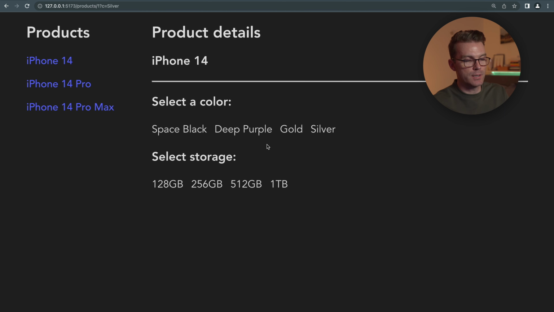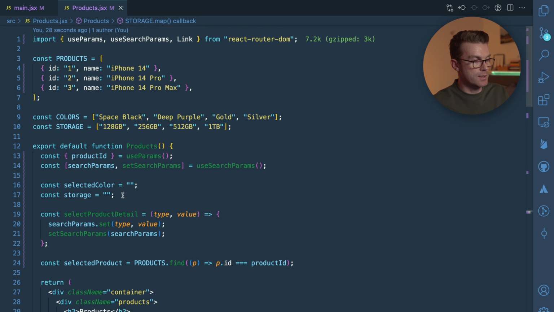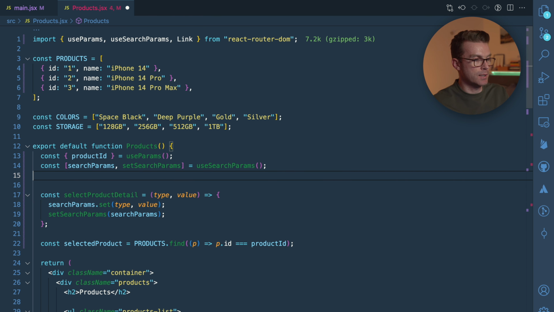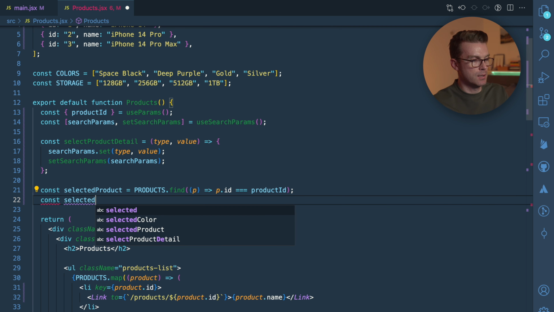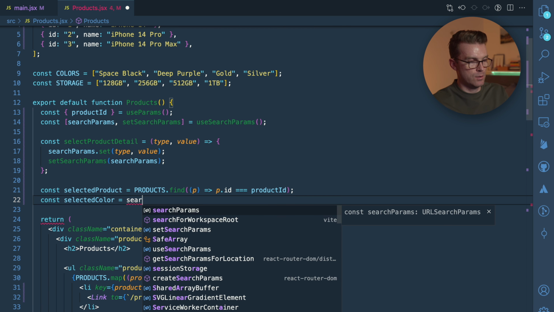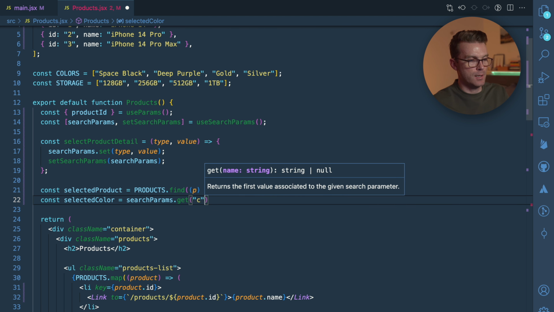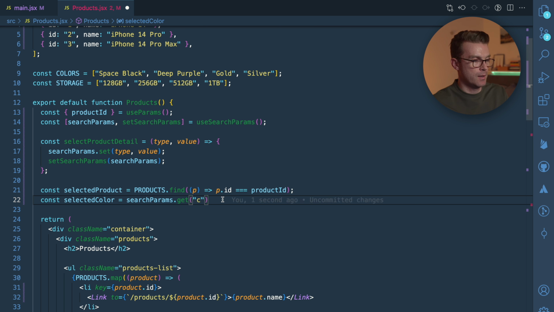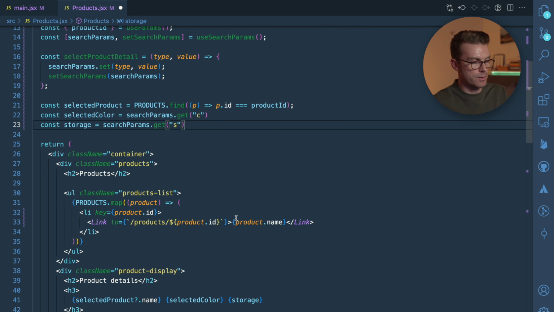So again, these aren't marking as selected, so let's fix that up. So instead of selected color and storage, we can delete those, and underneath selected product, we can say const selectedColor equals searchParams.get C. So we're getting the value of C, which is the key that we've passed into the URL. And then the same for storage equals searchParams.get S. So that will return the value that's assigned to S in the search params. So we'll save that and we'll have a look down here.